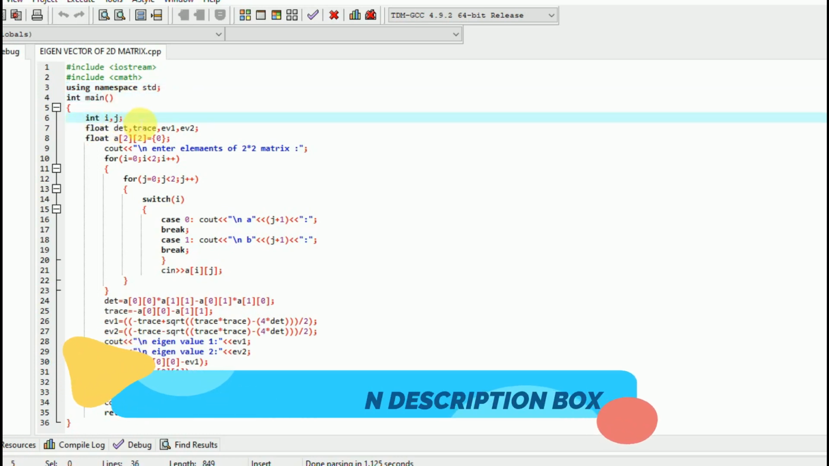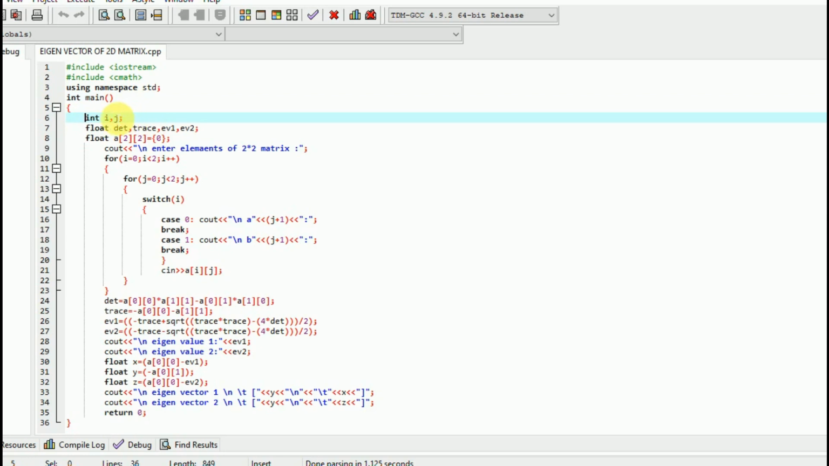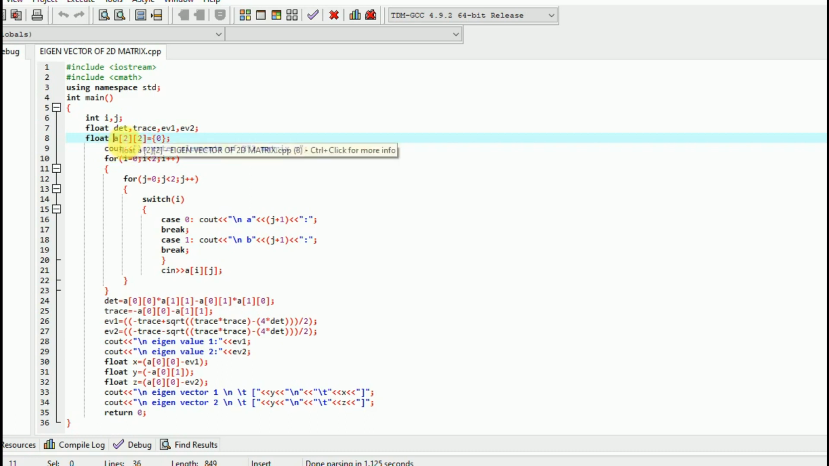Then we define the variables i and j having data type integer, and then variable det for determinant, trace, eigenvalue 1 and eigenvalue 2 having data type float, and then we define a two-dimensional array of data type float, a. These brackets show that our array is of two dimensions, that is, having two rows and two columns.